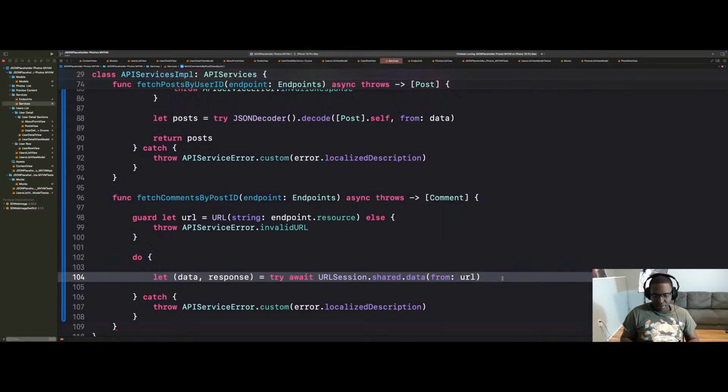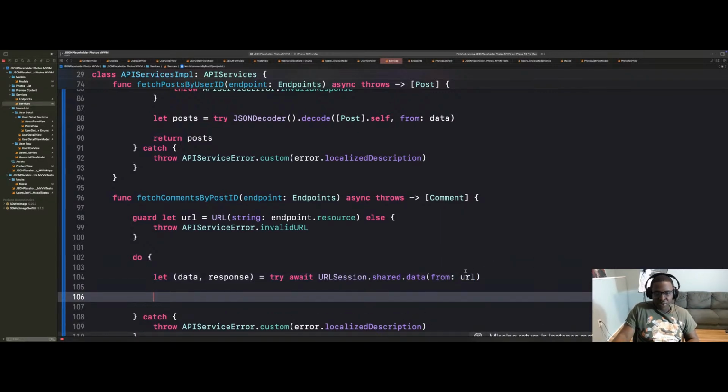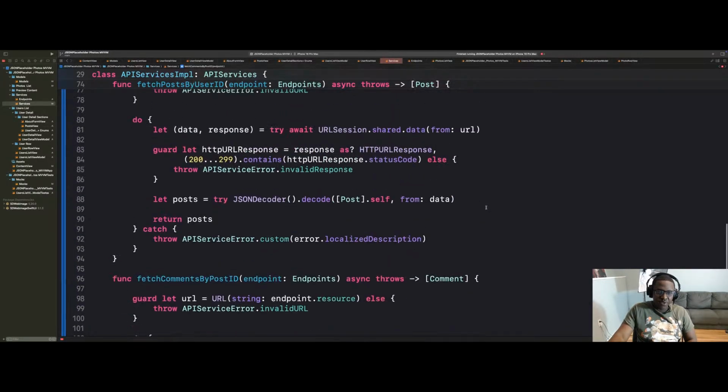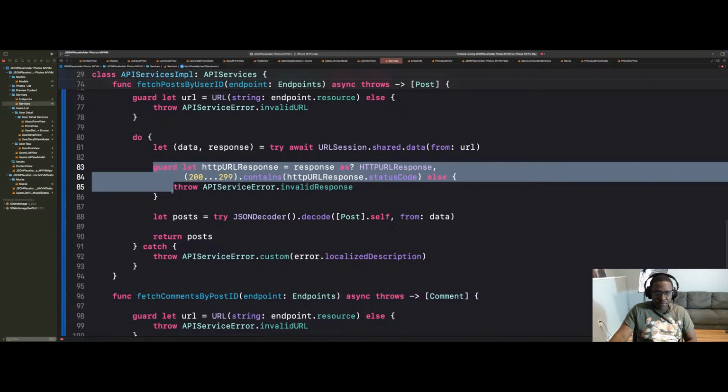And now the next thing we need to do is pretty much do what we usually do, which is check if the response is correct, if it's a 200. So we did this before, so I'm just going to copy and paste this here.